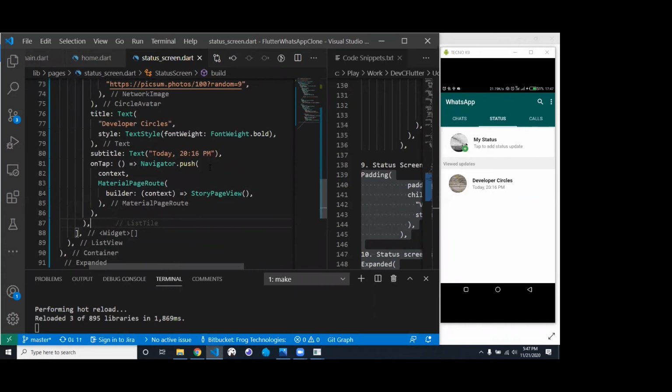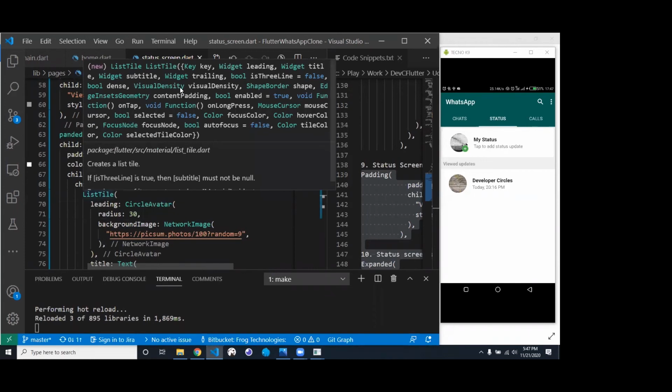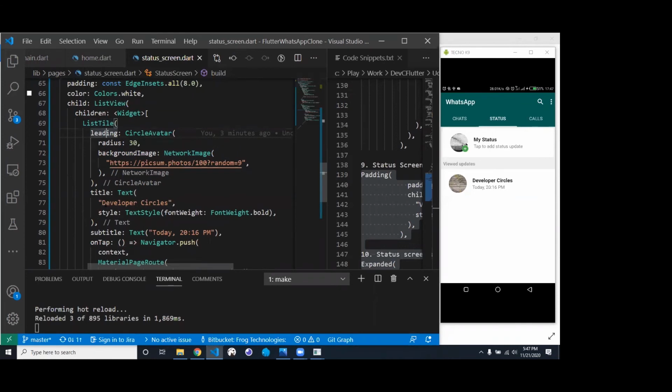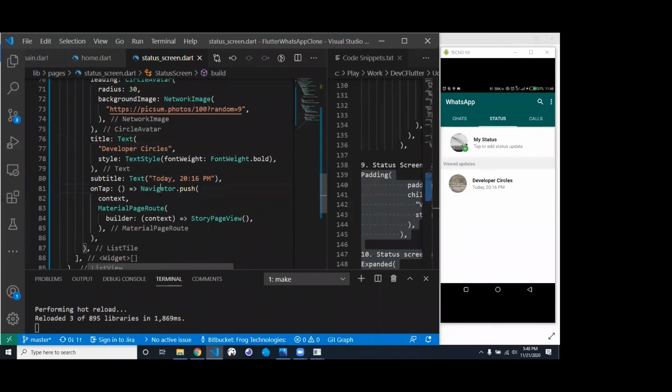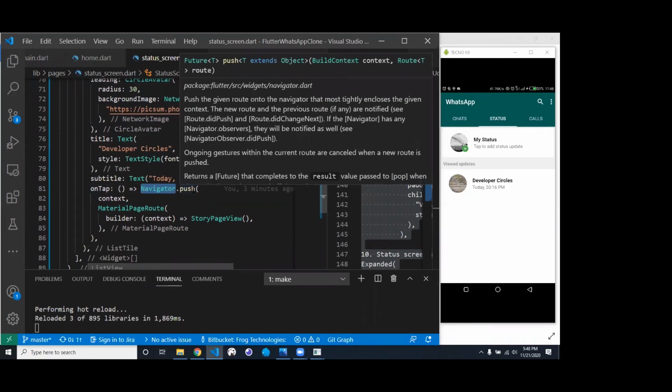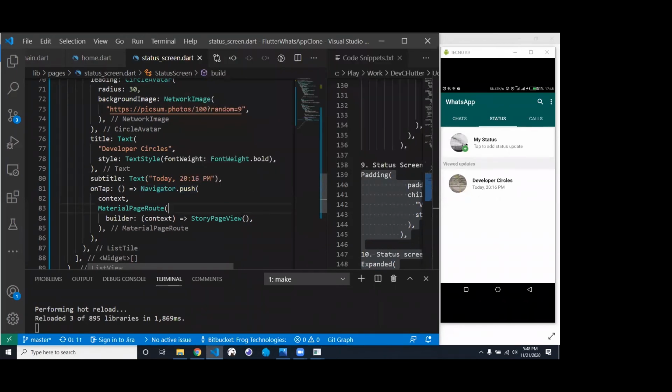Yes, and an interesting thing here is a list style. A list style has a function called on tap. So if I tap it on WhatsApp, if you tap the message, it opens the list of DMs. So here I'll do on tap. If I tap it and want to move to another screen, I can use navigator.push. Push will take me to another screen, and that screen is called here story page view.